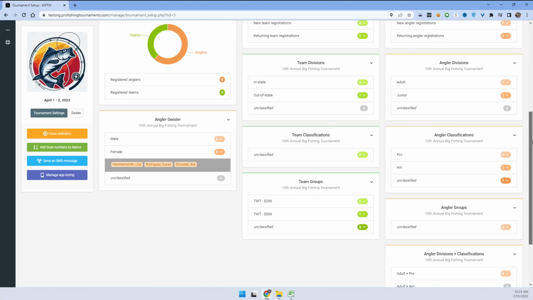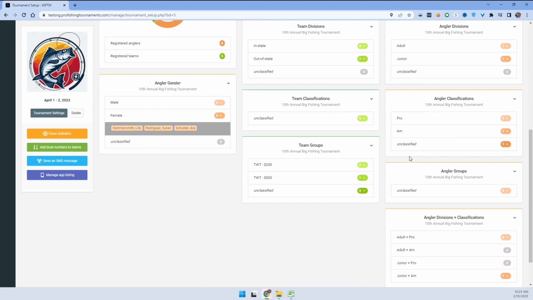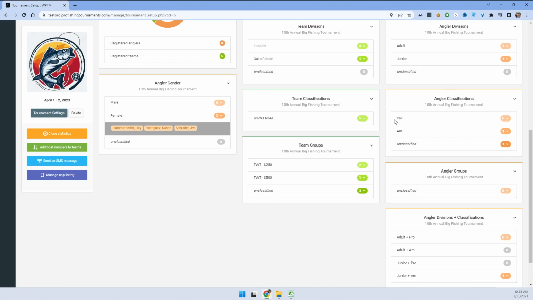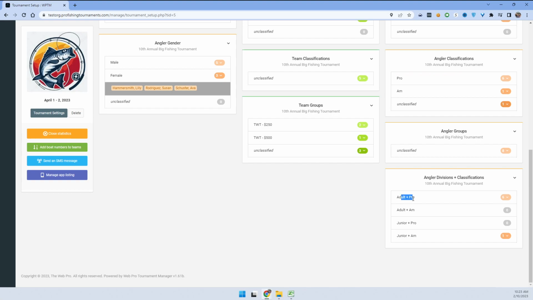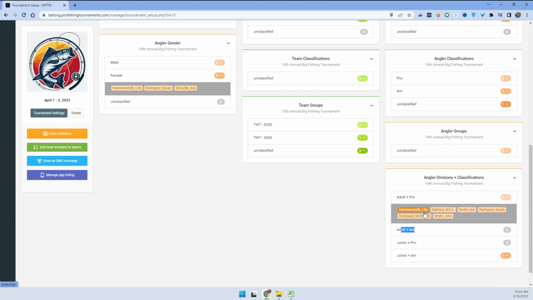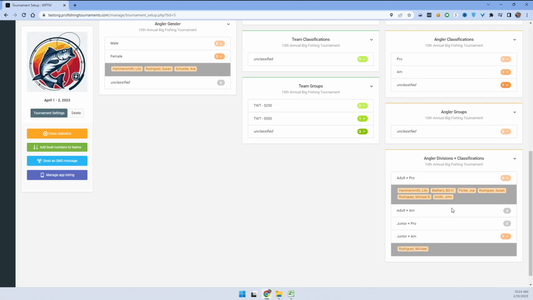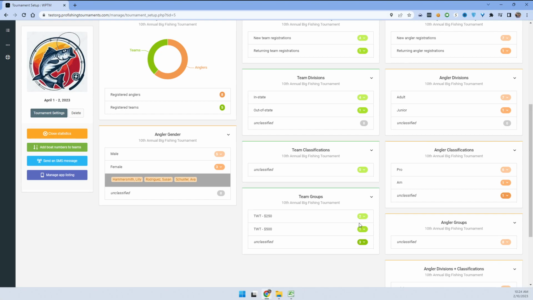Over here, one of the cool things about not only seeing who's in your divisions, on both an angler and a team side, and who's in your classifications, but what you can also see is how those divisions and classifications overlap. So I can see my adults, my pro, and amateur, but I can also see who are my adult pros and my adult amateurs. So I've got 0 amateur adults, but I've got all the pros listed here. I can see my junior amateurs listed here as well. So I can click into them and make those changes if I need to, or I can just review on a big global scale.